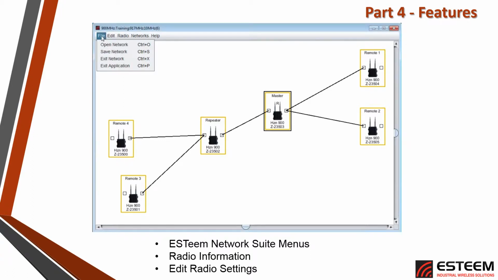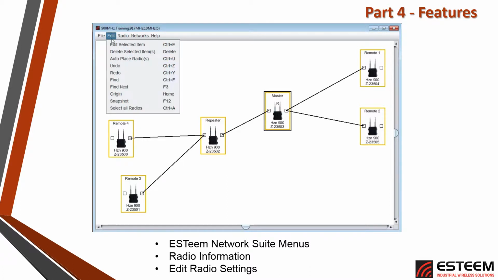Under File, what we can do is we can open a previously saved network. We can save the network that we currently have here to open up at a later time. We can close this window by pressing Exit Network, or we can close the entire application by pressing Exit Application.